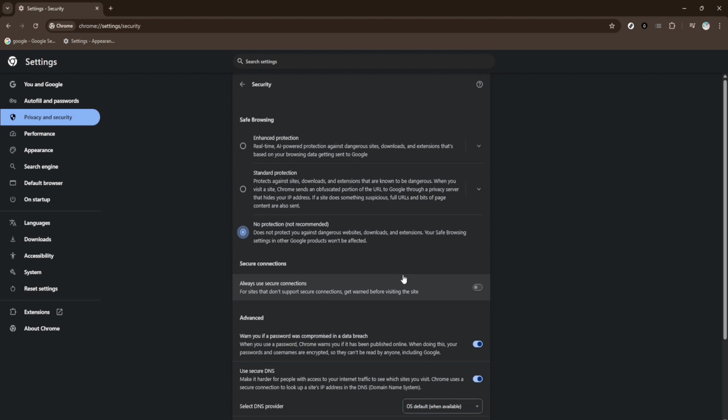A few tips before you go. If you're on a work or school device, an administrator might manage this setting and you may not be able to change it. If you don't see the exact labels mentioned here, make sure Chrome is up to date, as wording can vary slightly by version.